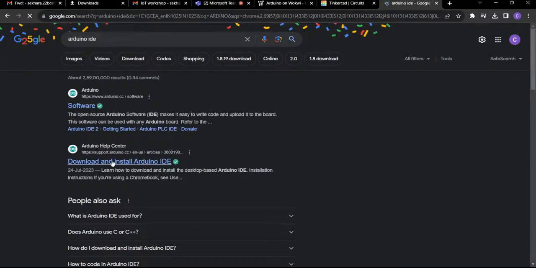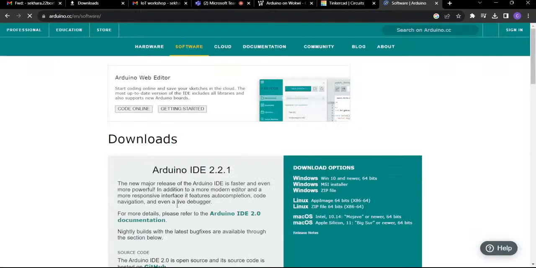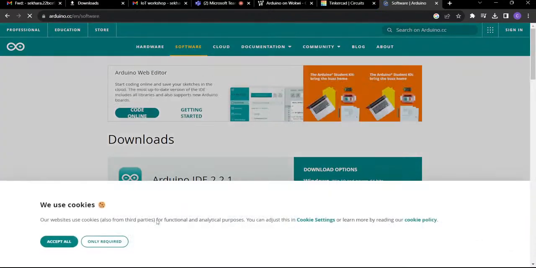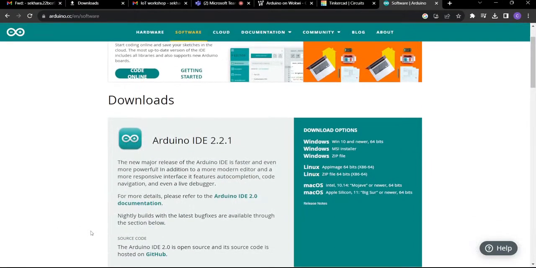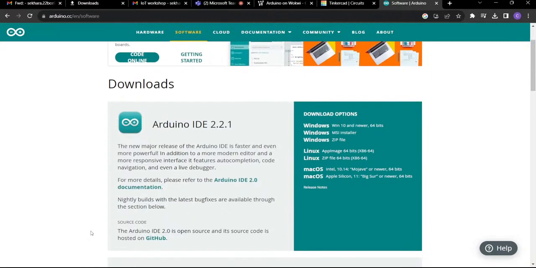Click on the software, and there you can download this Arduino IDE. This Arduino IDE 2.2.1 you can download. All the codes you need to write there. Once you write the code, you have to verify the code. Then after verifying the code, you have to dump the code. Okay, go to the next slide.